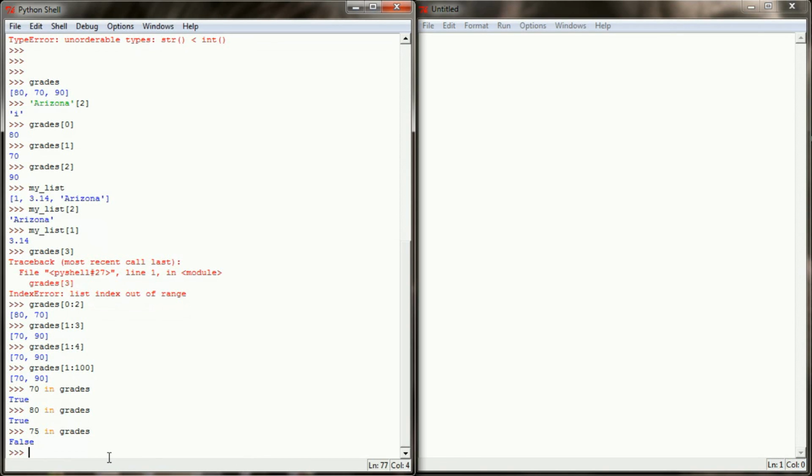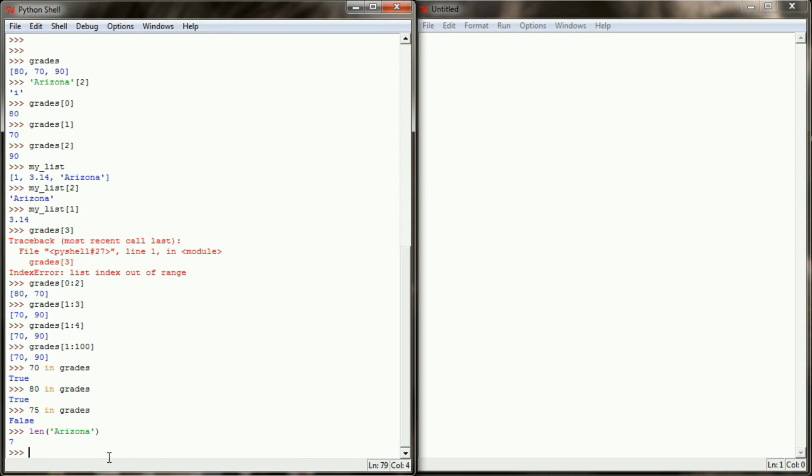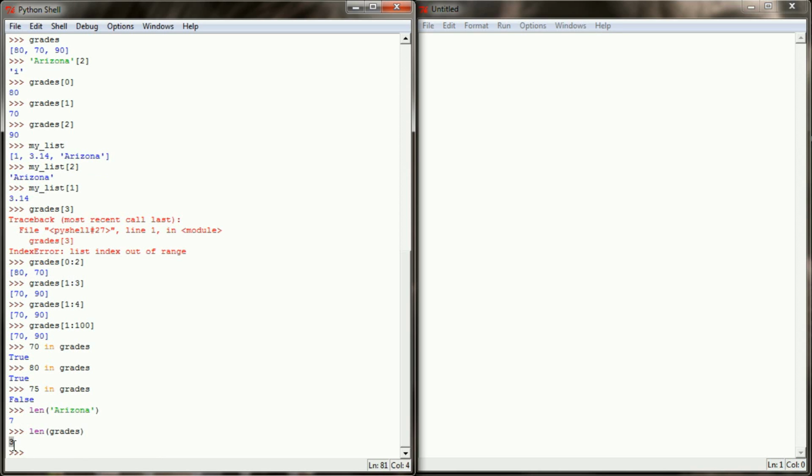Another function that you'll use quite often with lists is the length function, len. Now when we used that with strings, such as len of Arizona, the number that was returned was how many characters were in that string. The length of a list works really similar. So let's do length of grades. You can see I'm returning the number 3. The len function, when used with a list variable type, will return how many elements are in that list. So I think my list would also be 3.